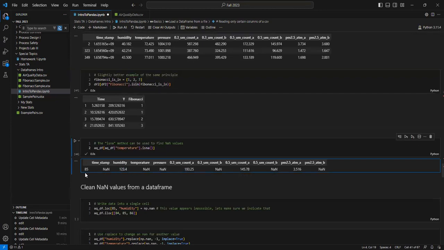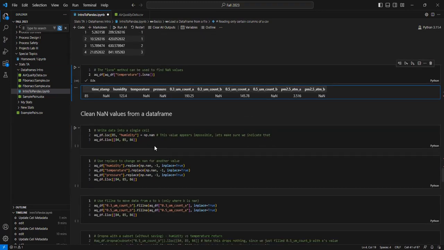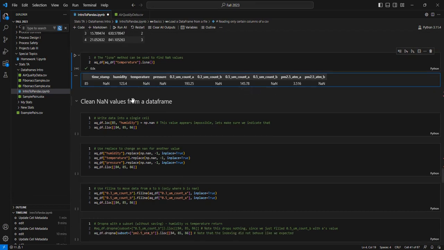But for our purposes here, I'm just going to show how we can replace some of these not a number values, how we can replace these invalid values, and what we should maybe do with this row going forward. Cleaning up not a number data from a data frame is going to be important because in the real world there are times where your sensor won't respond and you're going to want to just remove all the rows where it doesn't respond, for instance.